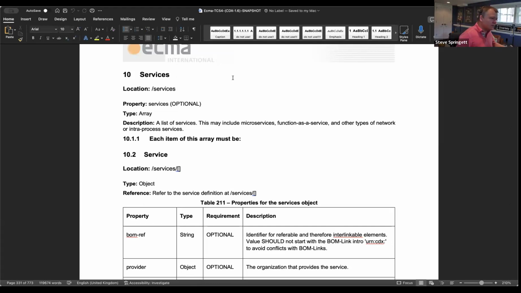This is a list of services. So we talked a lot about components, right? Software, hardware components, ML, etc. These are services. These are things that are not components, but they're still part of your inventory. So these are things like microservices, lambdas, that sort of thing. You can also capture intra-process services as well.